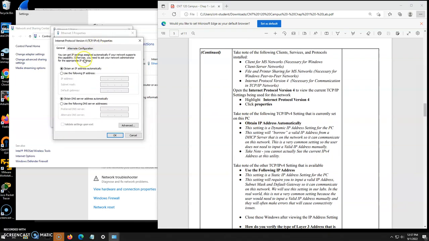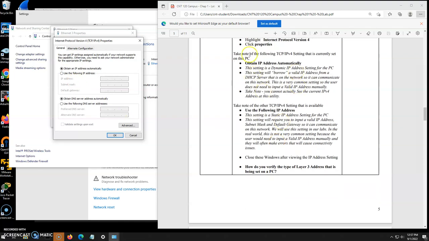We're now going to look at how is this set up. Right now, it's selected for obtain an IP address automatically. What this means is it's going to dynamically get an IP address. When this computer boots up, it is actually going to go ask a server for an IP address. Say, hey, server, can I borrow an IP address? Well, it's a DHCP server is what it is. It's going to say, hey, DHCP server, can I borrow an address and use it for a while?